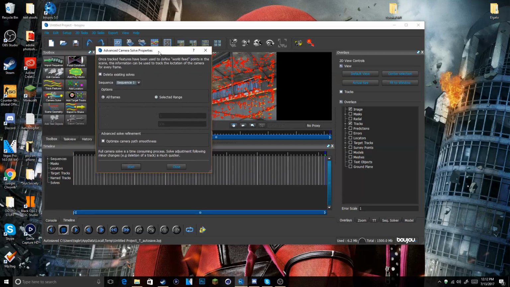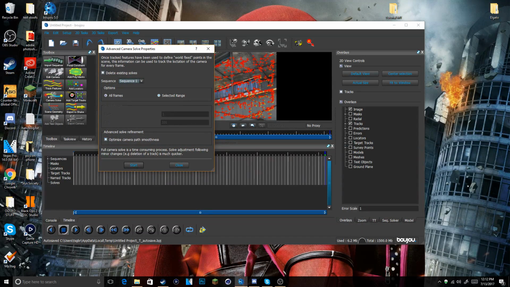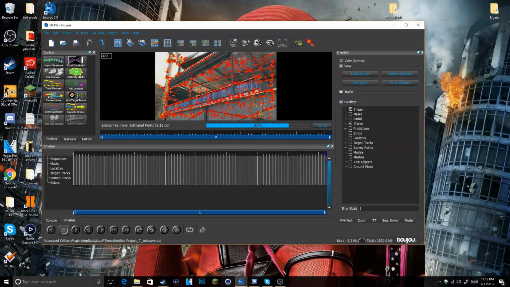Anyways, so you're going to click Camera Solve, and now look for Optimize Camera Path Smoothness. That's all you have to click in here. Click Start. This should go a lot faster than the track features. It'll be done in a couple of seconds. Just give it some time.